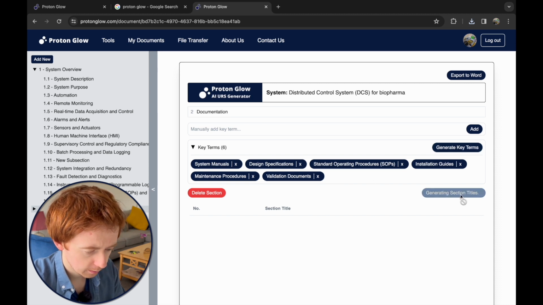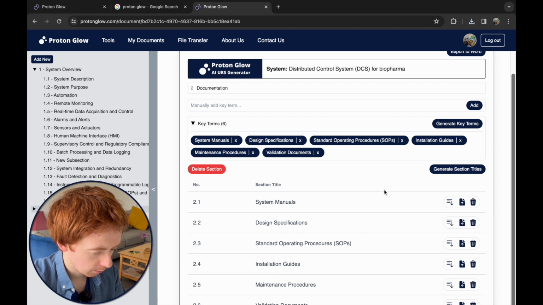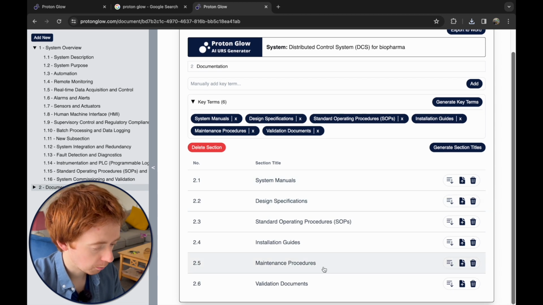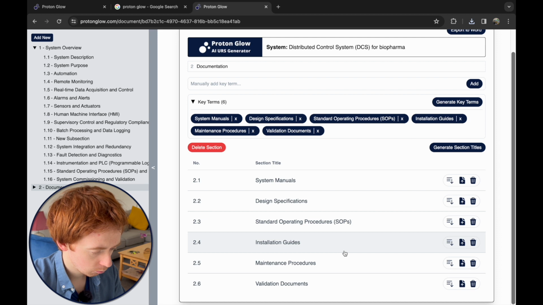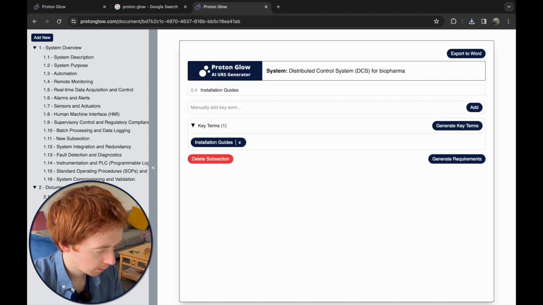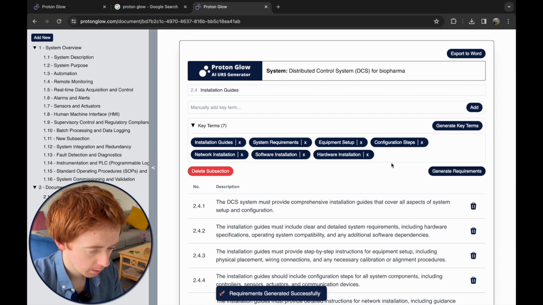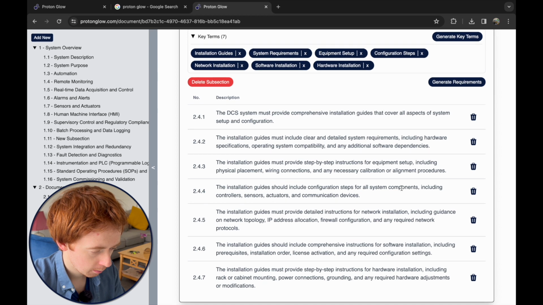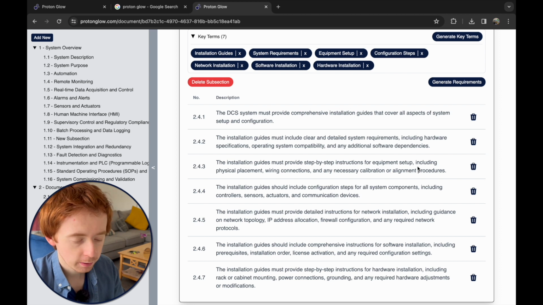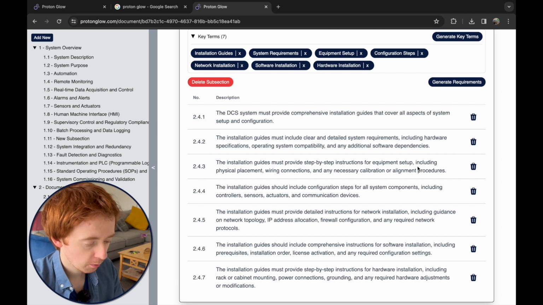So yeah, that's pretty good. So let's generate some section titles. So this has generated some examples of what subsections we might want. So yeah, let's try installation guides. Installation guides. Generate some key terms. Let's see what kind of requirements it comes back with. Yeah, again, some refinement needed. You need to delete the ones you don't want, keep the ones you do. But it's a good way of doing kind of like brainstorming for your URS requirements.